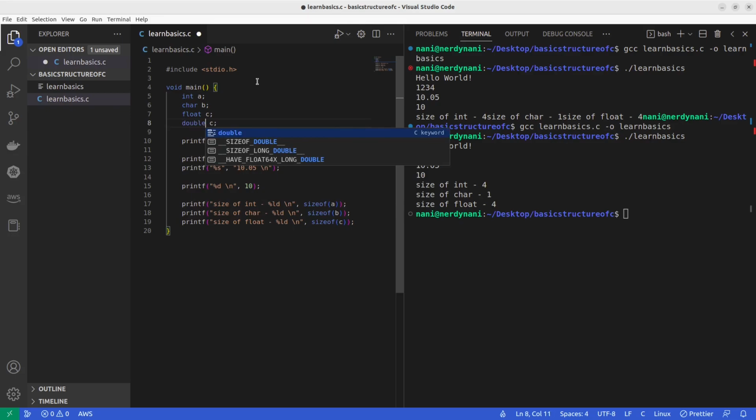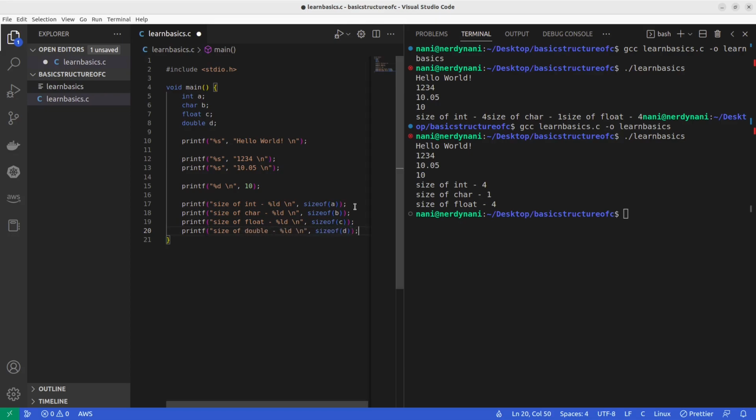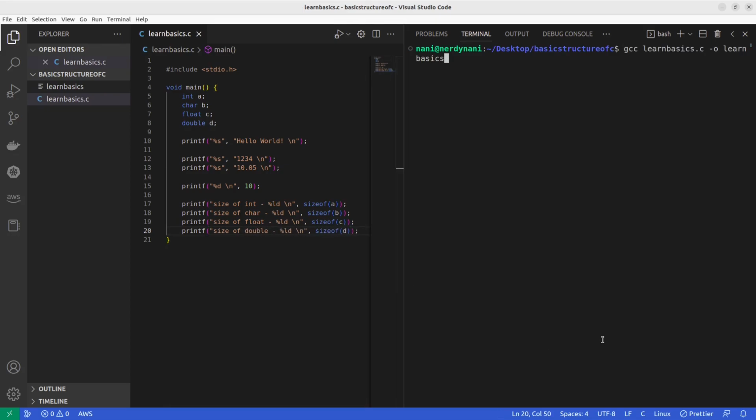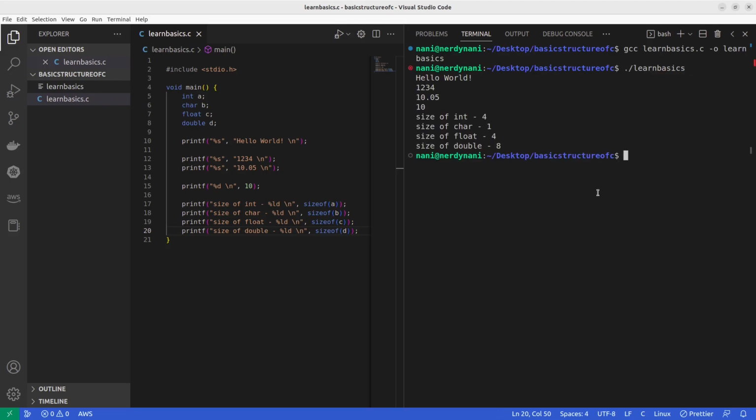Depending on the problem or the business logic that you're trying to write, you will define your data accordingly. So here I'm going to give d, and this is double. I'll compile it and run it. Now you can see that double has 8 bytes. It stores larger values than float and integer.